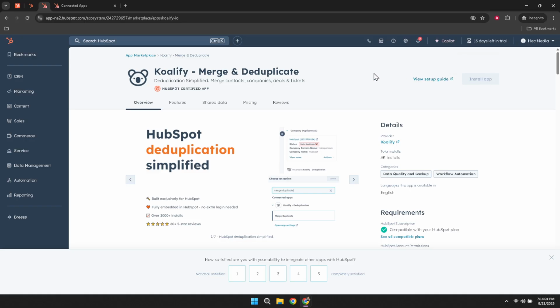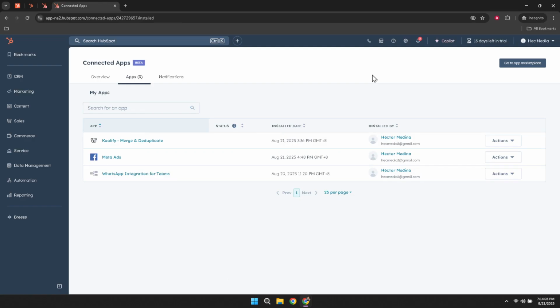Once installation is complete, navigate back to the top of the page and click on Marketplace again. This will allow you to confirm that Koalify is now listed under your connected apps. Click on the Connected Apps link to see a list of all apps currently integrated with your HubSpot account. Make sure Koalify is visible here, indicating a successful connection.